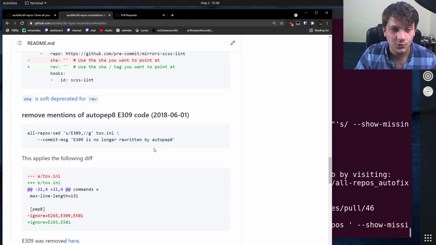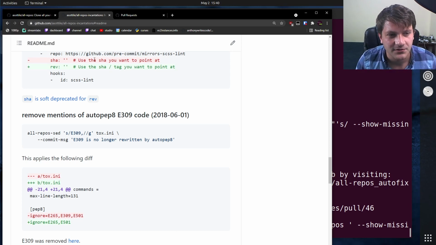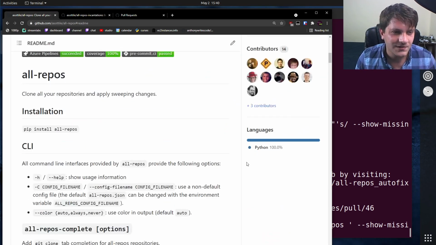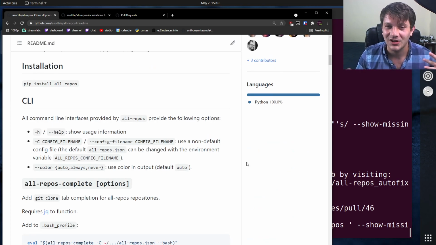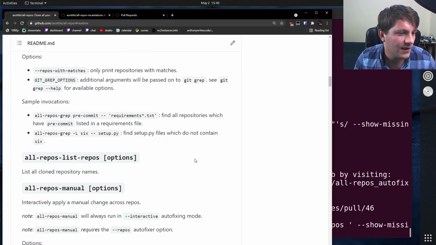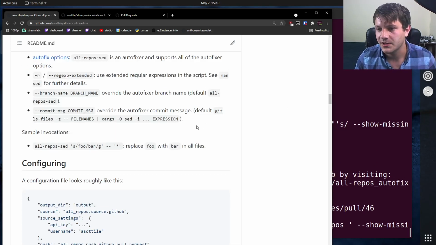And there's a bunch of other tools that all repos provides, just a few others to mention quickly. All repos complete gives you tab completion for clone. So if you want to git clone // something, you could do git clone g tab tab tab // tab tab tab and get your list of repositories there. There is also all repos manual, which allows you to do a distributed refactoring, but you manually drop into each repository. I think that's all of them. All repos sed, yeah. And then there's a bunch of other ones out of the box.